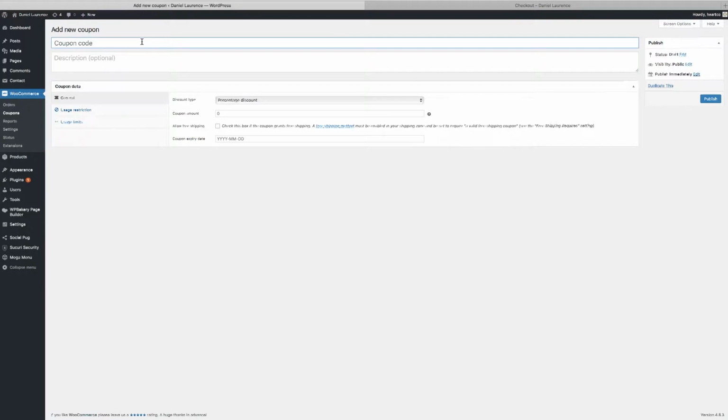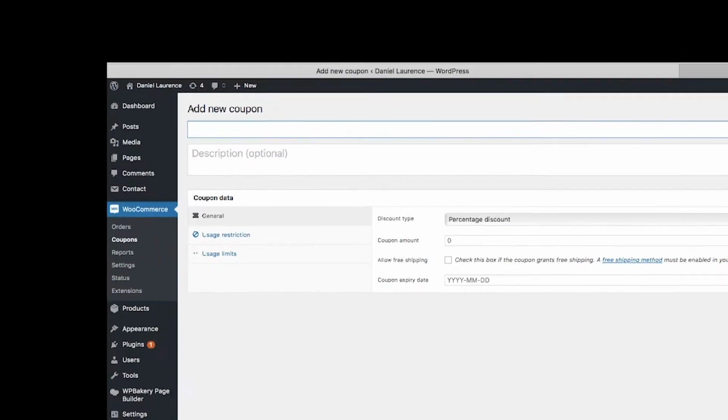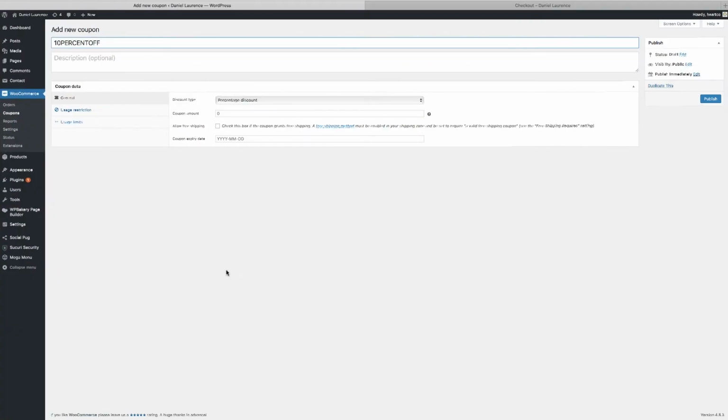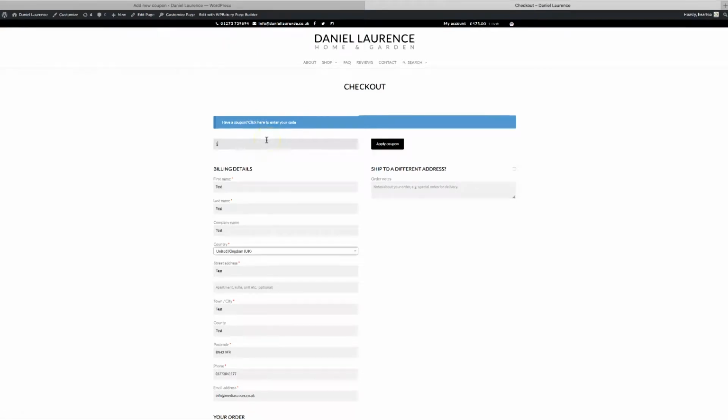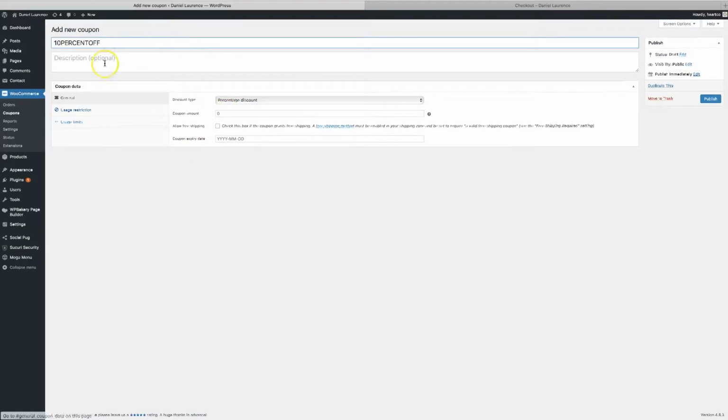Things to remember: the actual title of the coupon is the coupon code. So for example, 10% off, that is actually going to be the code that you enter in here. So that wasn't always obvious when I first started off, that that's the actual code that's going to be used. This section here is just descriptive for what that coupon is.